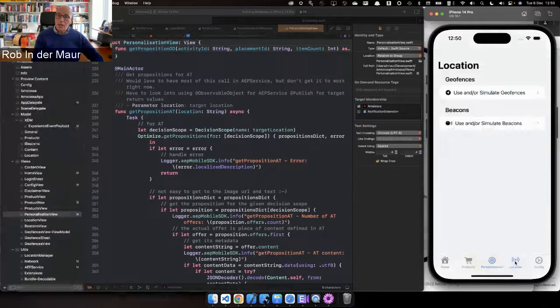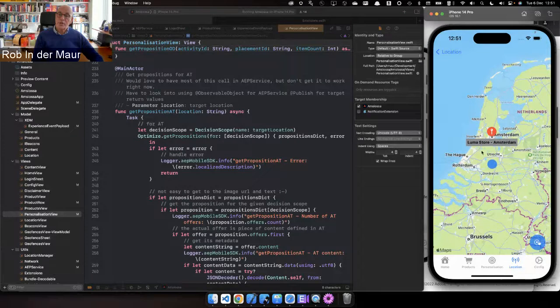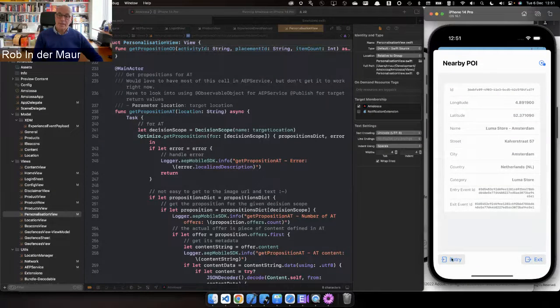Okay, I need to rush a little bit. Locations. What we have defined in the app is the geolocation bits here. If I click on this one, it will figure out a specific store that we defined in our point of interest. If I click on this one, I can send a geofence entry event and a geofence exit event into the app.